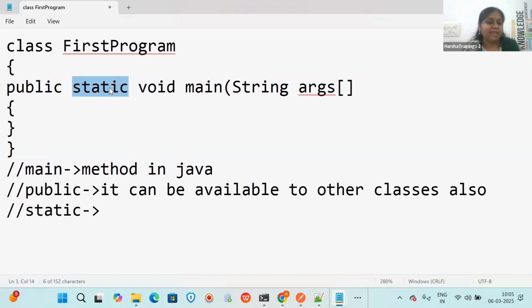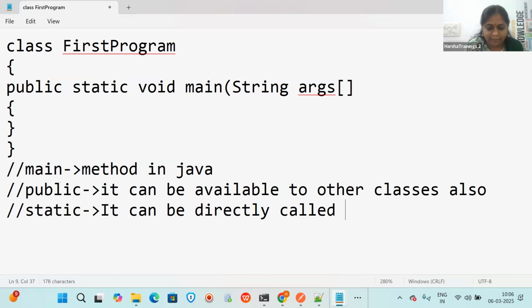What is the advantage of making any method static? It can be directly called by the class name. If you are making any method static, it can be directly called by class name. There is no need of object. Generally, there is a statement in Java: any method in Java is executed by object. Without object, I cannot call it.